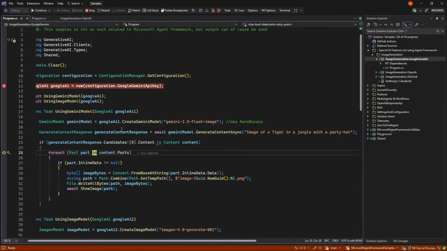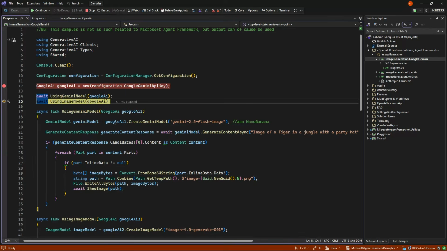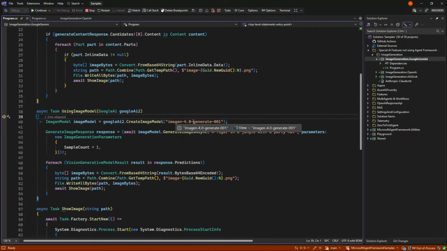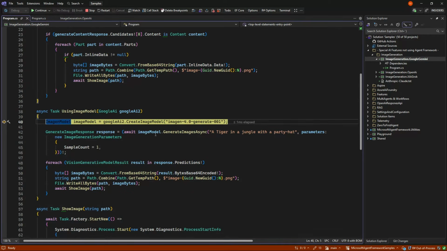Next up, we have the dedicated image models. So it's called ImageGen 4.0 Generate 001. And in that one, we actually just say generate image async, and we can send some parameters in. We can't really control too much of image size and such, as it looks like. And by default, it will actually generate 4 images. So I've just gone in and used the parameters here to set a sample count of 1. So I only want 1 image.